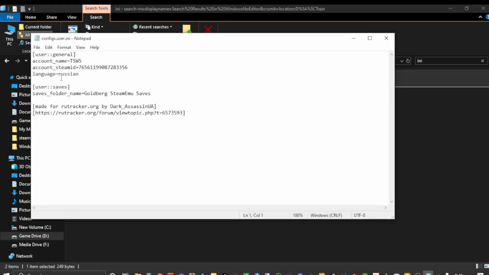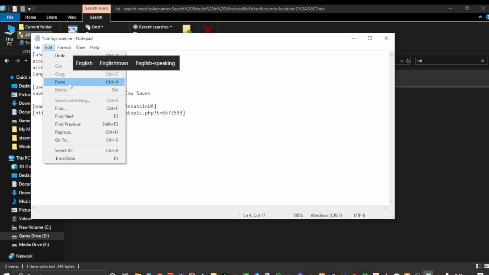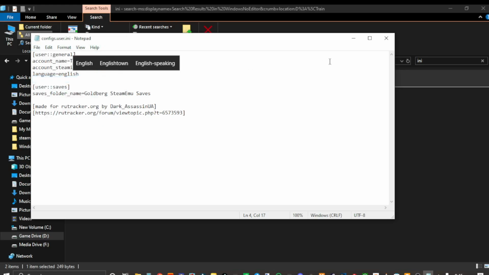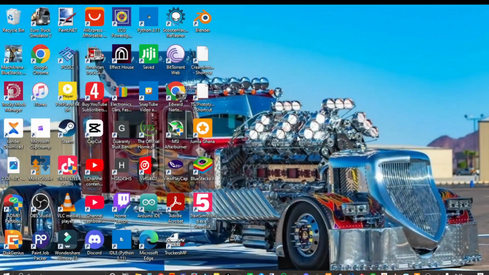Now, you can see here language and it's in Russian, so select it and change it to your preferred language. So mine is English, and make sure all the writing should be in lowercase. So I've changed mine to English. Now select file, save, and now close it and launch the game again. So let's launch the game again.